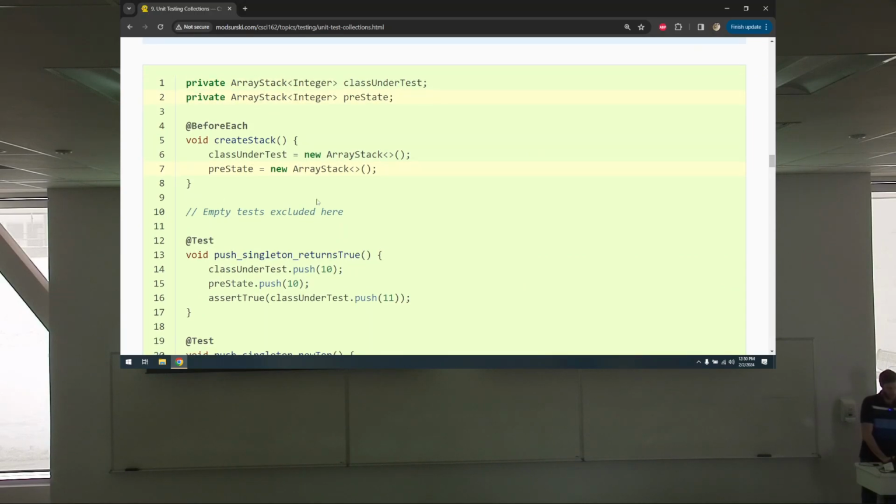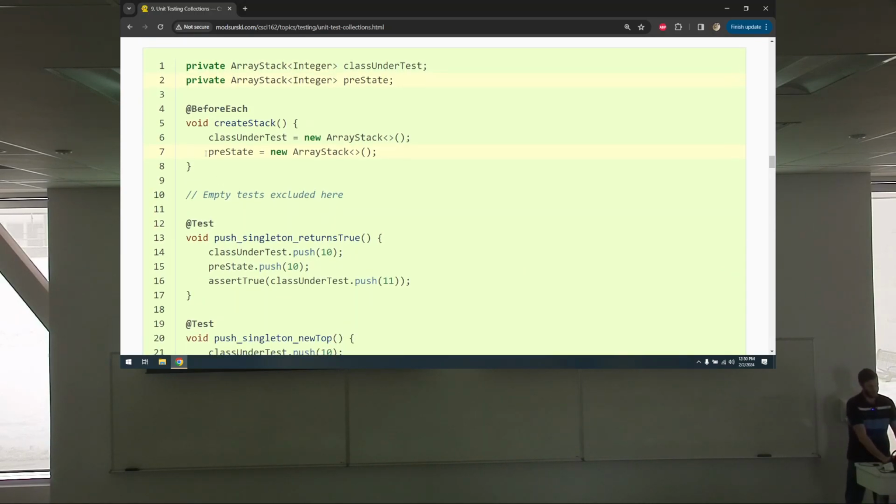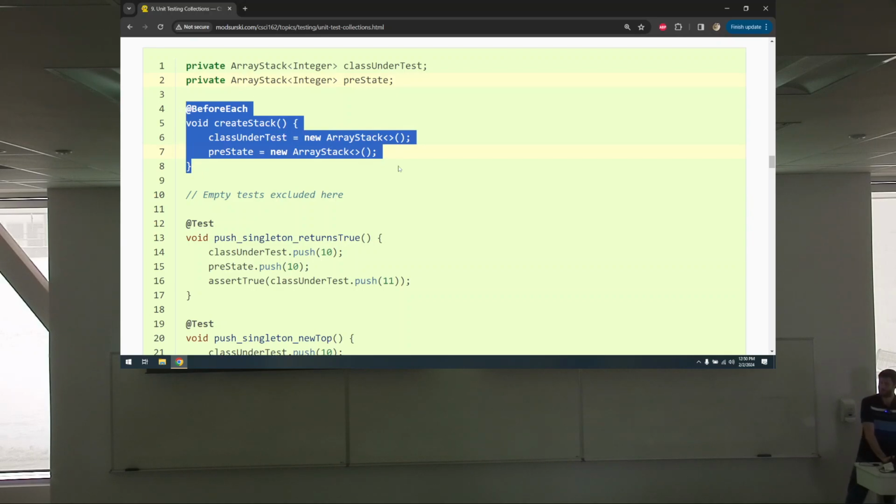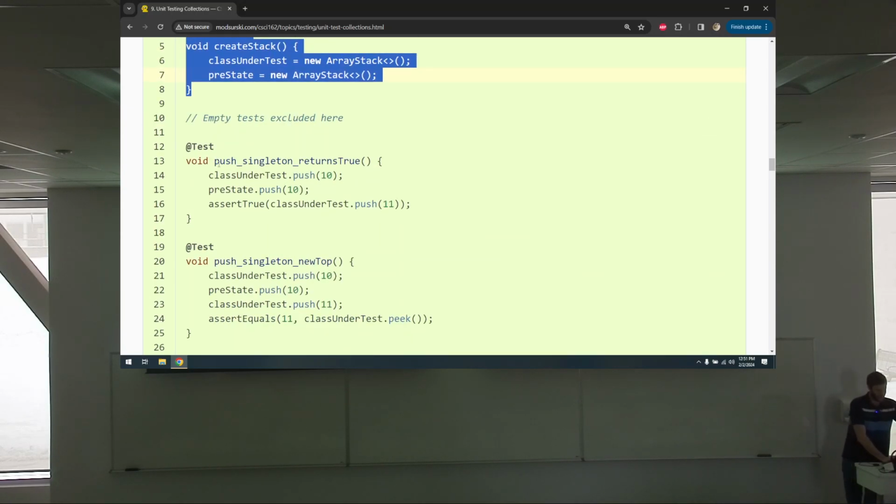So here's a before each, okay? I'm now excluding the empty tests, the state for when it's empty, because we saw them. I just put a tag in that code right there saying, okay, they should exist. I'm just excluding them for now. And now let's look. Push singleton returns true.